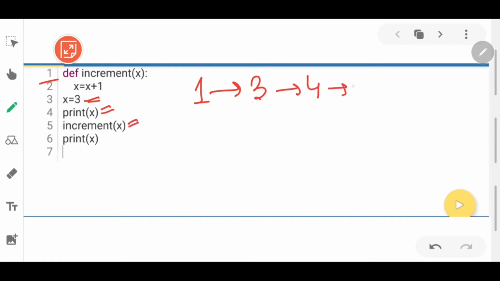Next, which line will run? The fifth line. See, this is function calling. How do we know that this is function calling? Because what is the name of the function? The name of the function is increment. So wherever we get the word increment, that is a function calling. Whenever function calling is encountered, the program will pause and the control will transfer to the function definition. That means after the fifth line, the control will go to the first line again. After that, the second line will be executed.